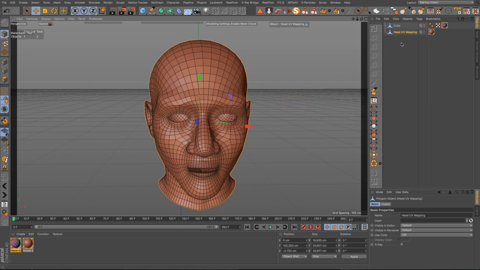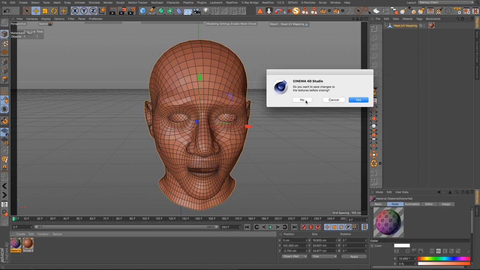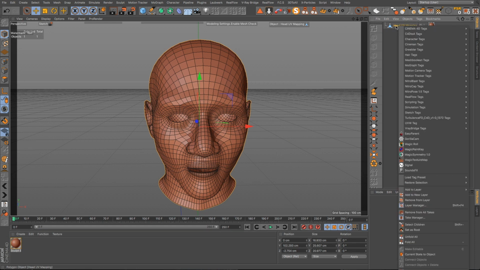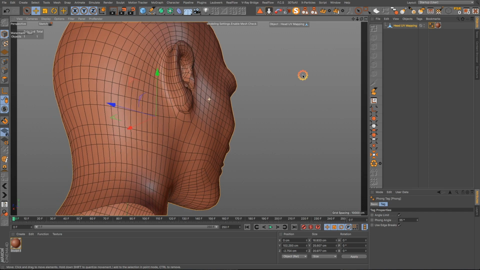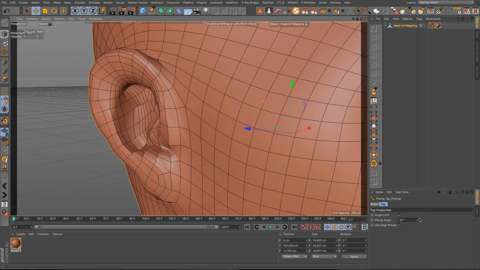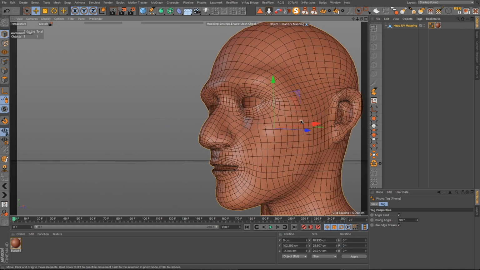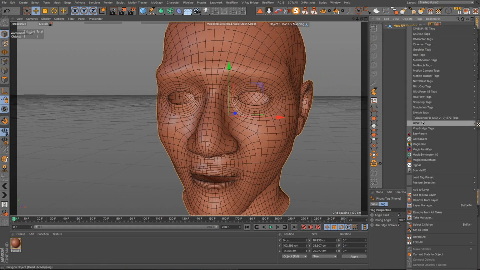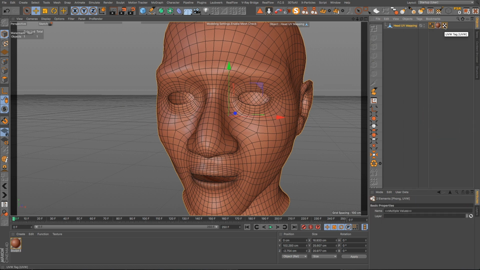Okay. And first off, I'm going to delete this, get this out of the way. Okay, first off, no, I don't want to save it. First off, what we're going to do, we're going to add a phong tag. And a lot of times you would already have this phong tag on your object. You would usually have this, but I'm just doing it to show you, if you don't have a phong tag. Okay. And I'll just turn this up to how I want it. About right there is good for me. Okay. And you're also always going to need a UVW tag, because this is what's going to hold our textures.